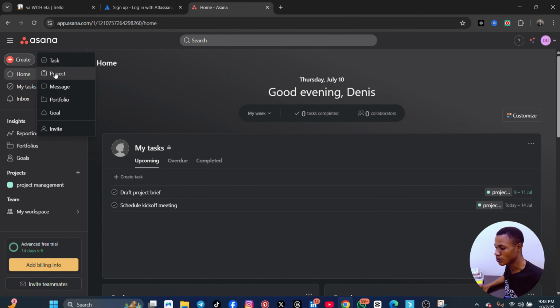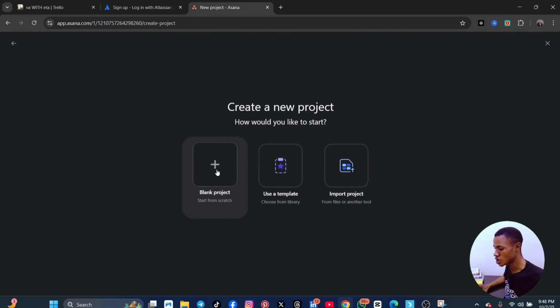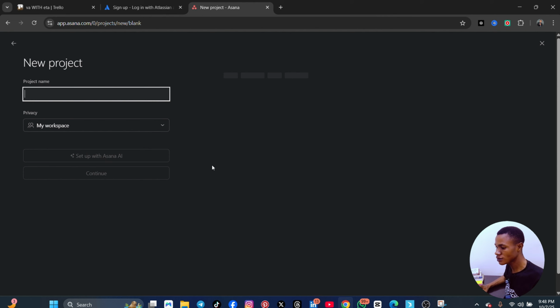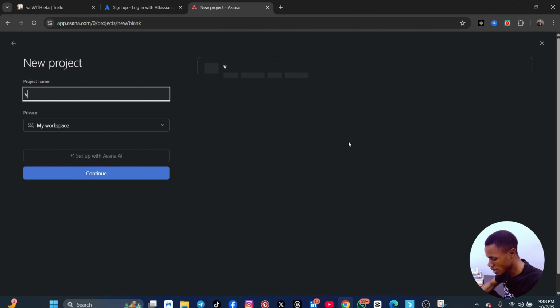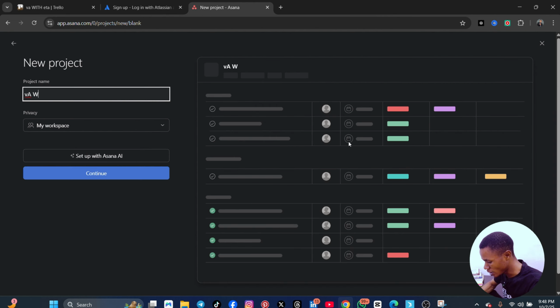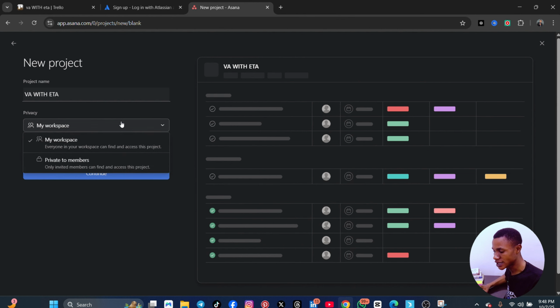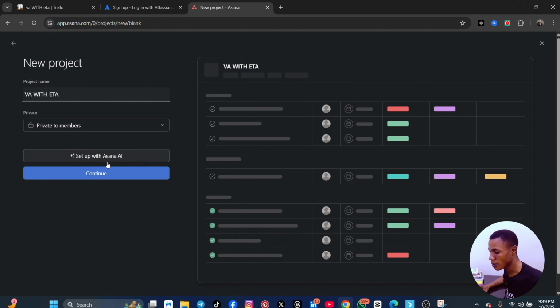So let's come to project again, and then come to blank project. And then of course, what is our project? VA with ATA. You can name yours anything. You can name it VA with ATA, no problem, but you can name it with anything. Of course, it will still show you whether private to members or my workspace, because this is a class. We put it on private, and then we click on continue.